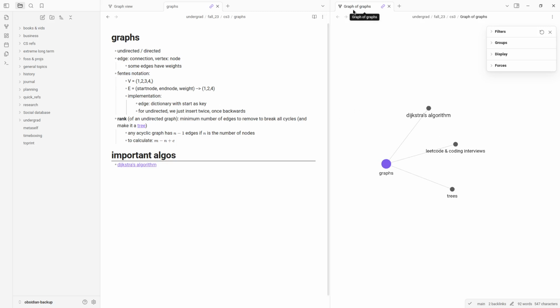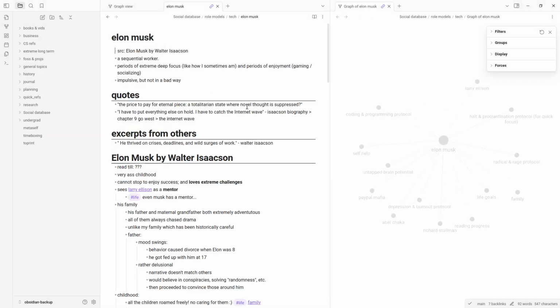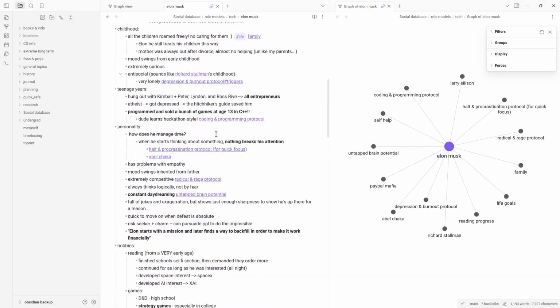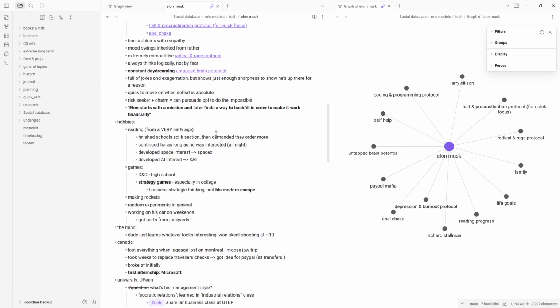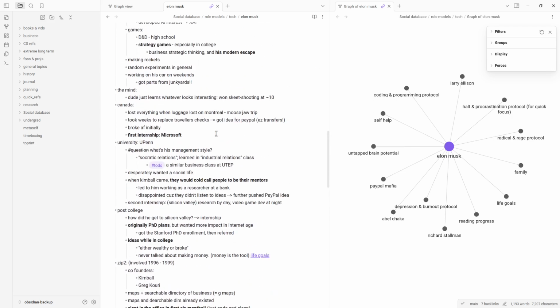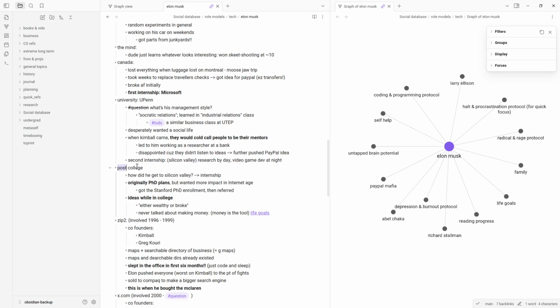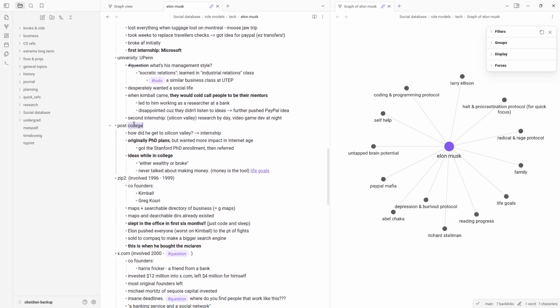So that's pretty much what it is with my graphs. There's really no rule here. My only constraint is to not overlink, right? So for example, if we go to Elon Musk, we have a lot of links, but it could be much more. If I see something like "post college", I don't see a reason to link this to my undergrad reference notebook, even though it's talking about Elon Musk's undergrad.